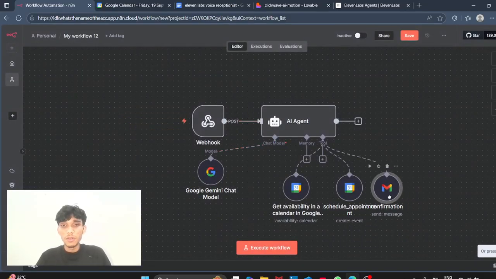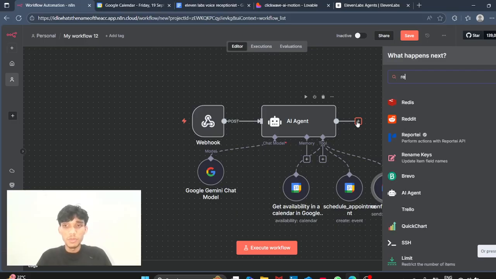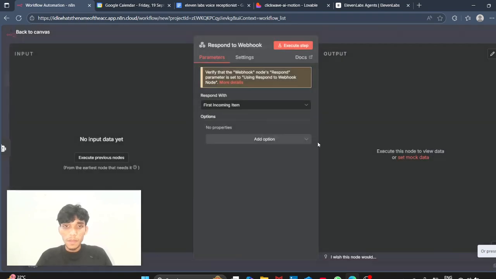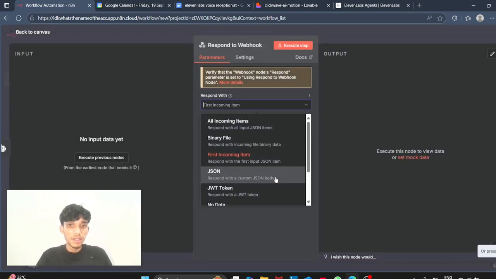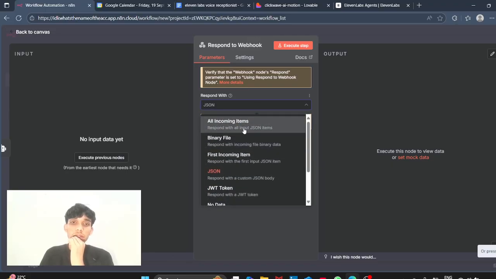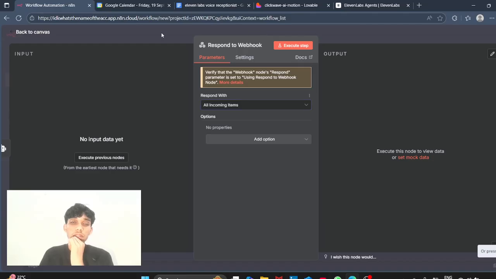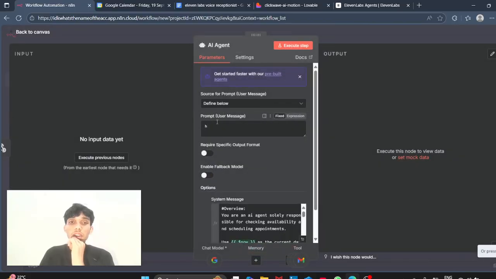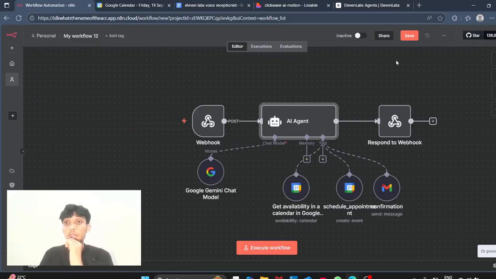Perfect. Now we have to add a respond to webhook node right here. Let it be JSON actually. No, let it be all incoming items. Fine. And again, we have to add in the distinct prompt messages right here. So let's just test it out.